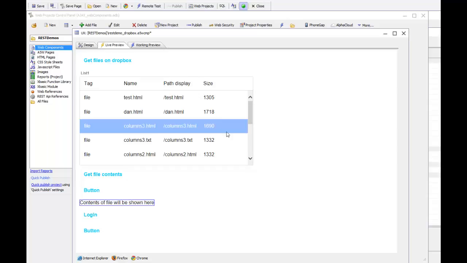So essentially what we're talking about over here is how REST APIs can be defined to make them very easy to call from both Action JavaScript and also from XBasic.